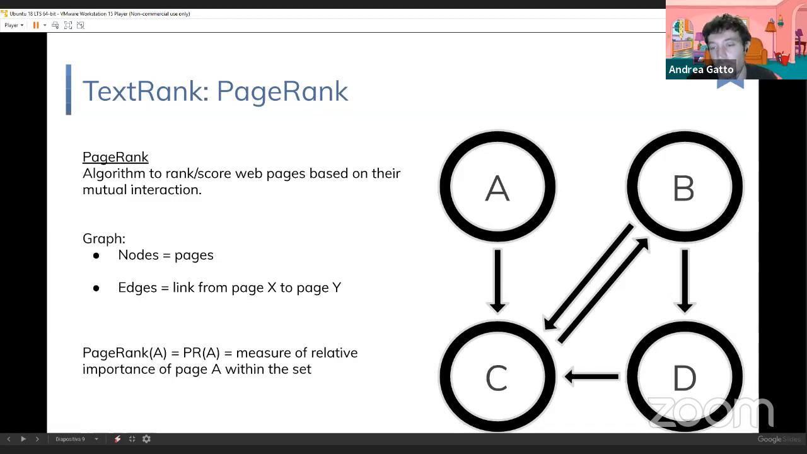So you can use the PageRank scores of each web page to sort the list and present the list to the user. The idea behind PageRank is to organize the web pages in a graph. Each node is a web page. Here we have 4 web pages, and each web page is connected by a link. These are called edges. For example, here you have web page A, which has an outgoing link to web page C.